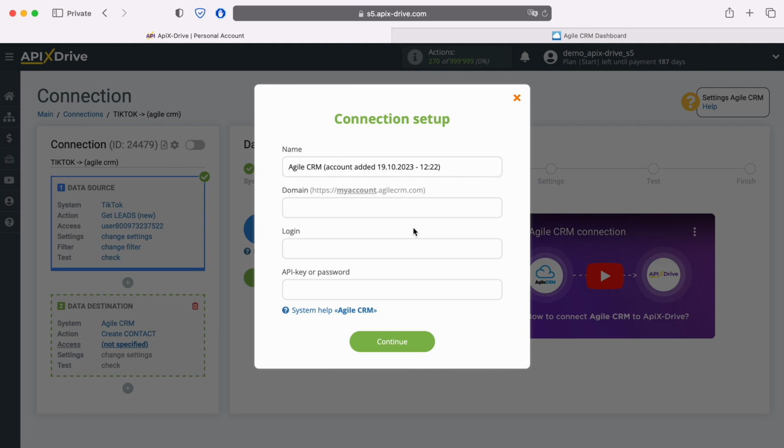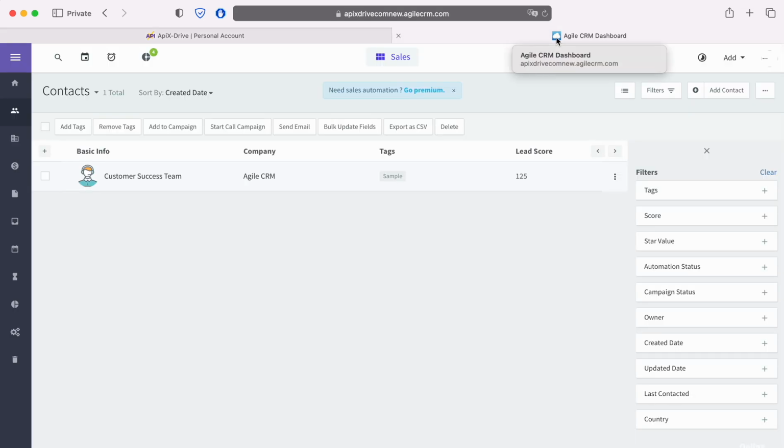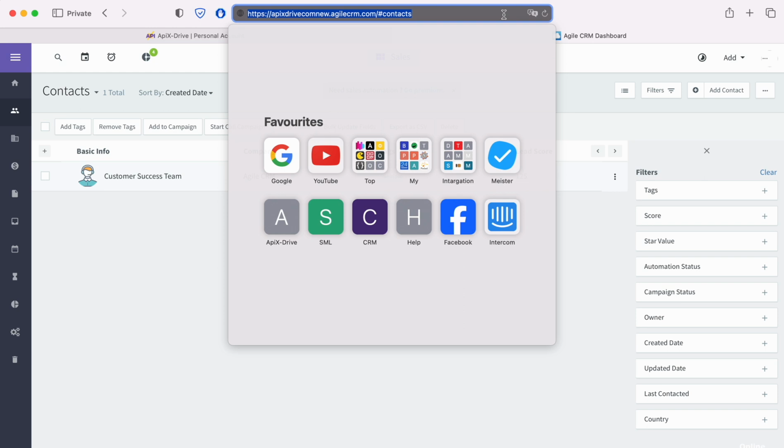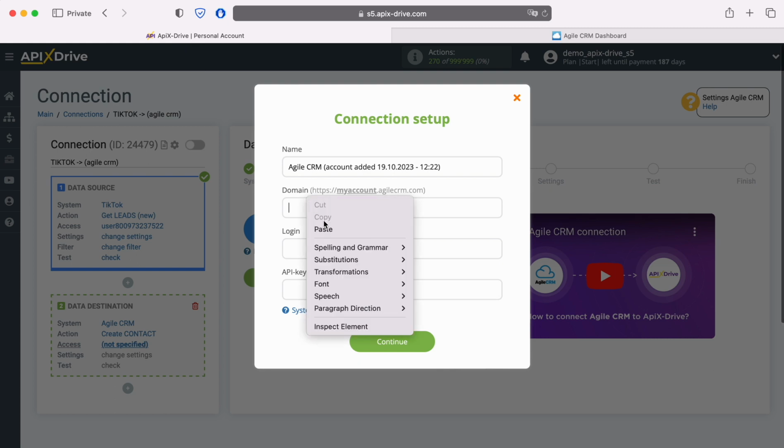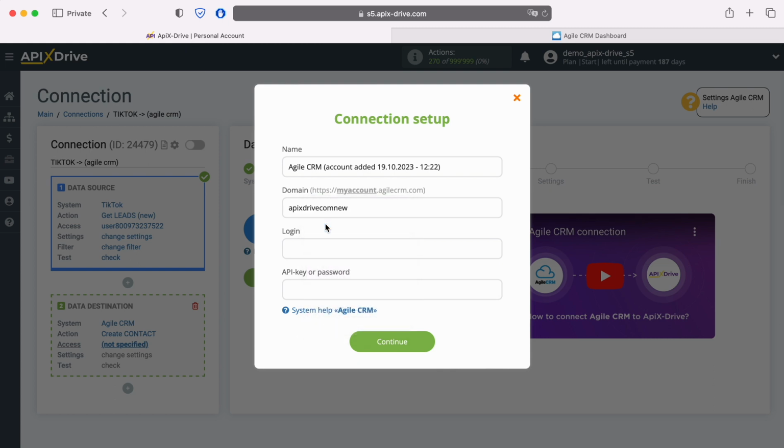To get this data, go to your Agile CRM personal account. Copy the domain from the address bar, without additional characters. Next, specify the Agile CRM user login. Now you need to specify the API key. To get it, we return to your Agile CRM personal account.